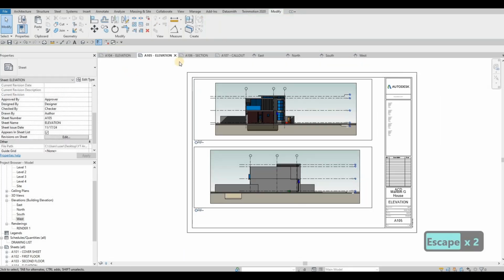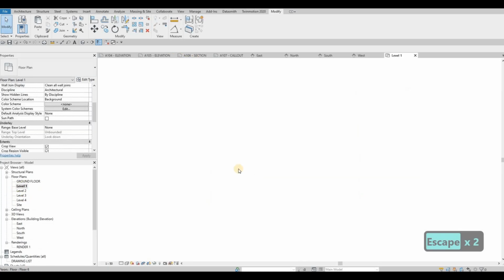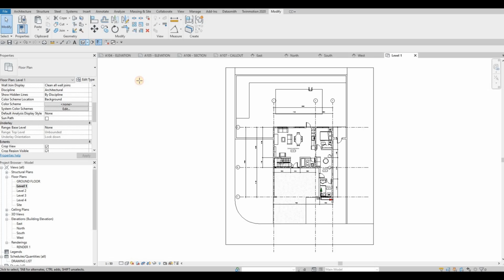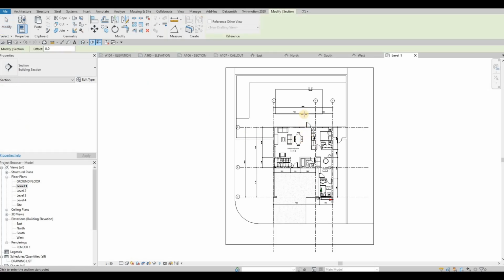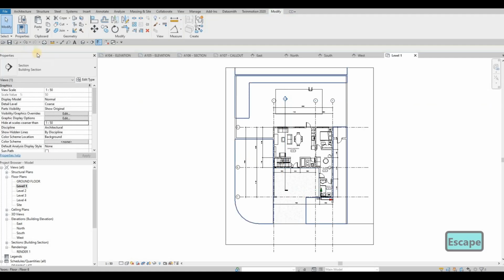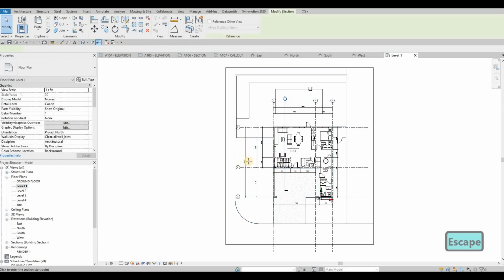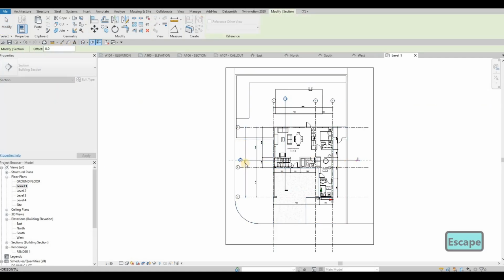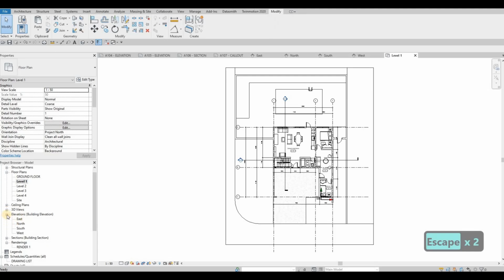So we finished the elevation. Now we're gonna do the section. So we need to go to level 1 and add a section. So I'm gonna add a section right here, and then another one right here. So now once we created that, we can close this elevation now, and then we have section 1 and 2.